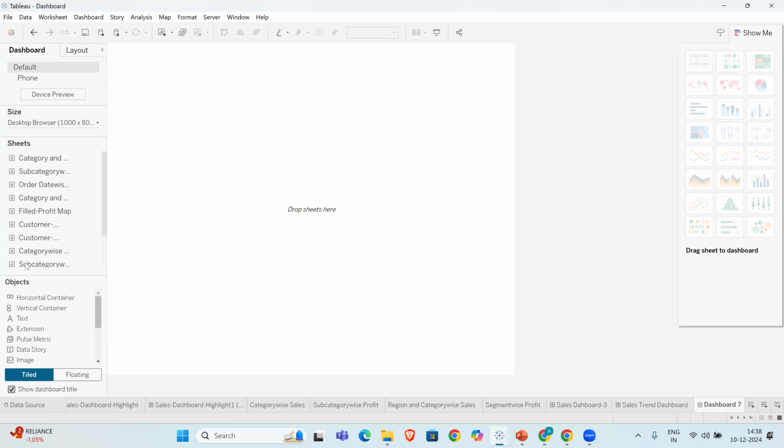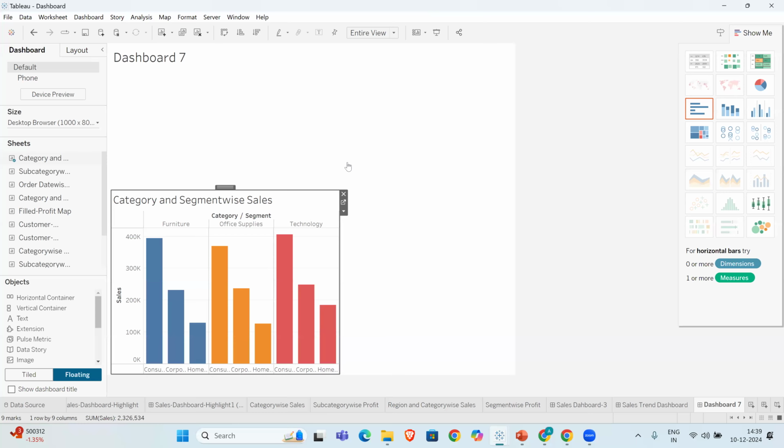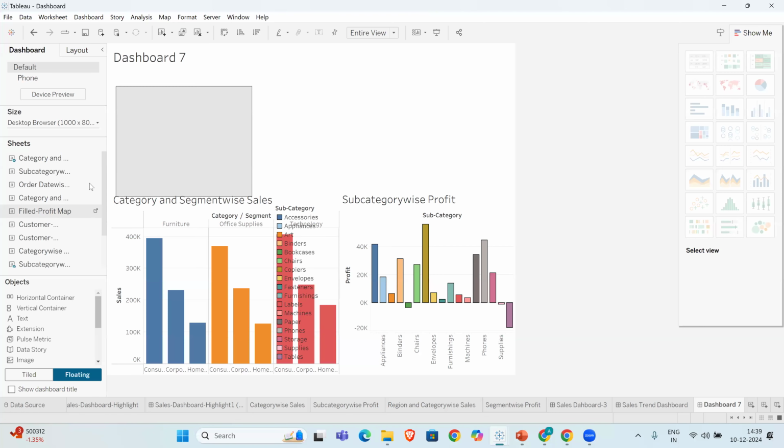Now again, let's say I want to have this tree map over here, right? So I can again resize. Don't want to see this card. Both should be of the same size, so I can just see whether both are of the same size or not. Fine. So this is floating. Now again I am having a space. I can have this packed bubble chart over here.